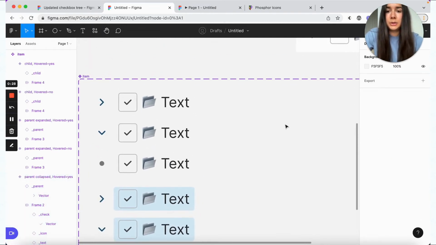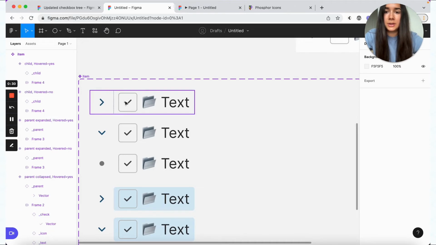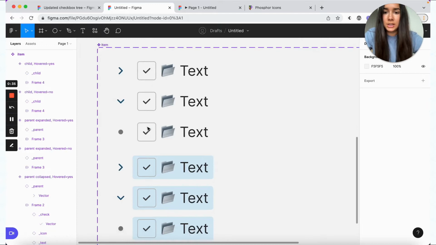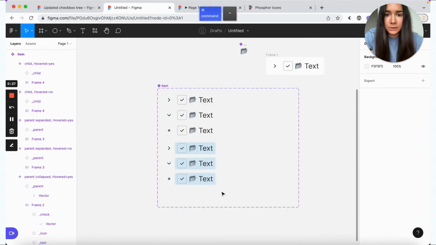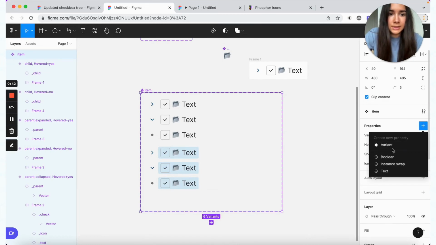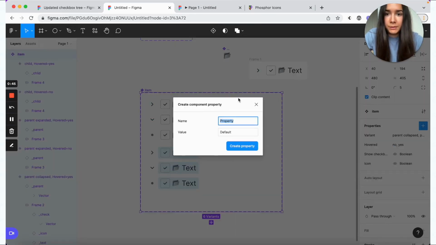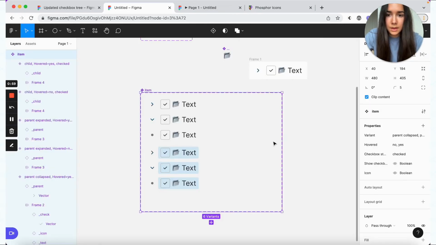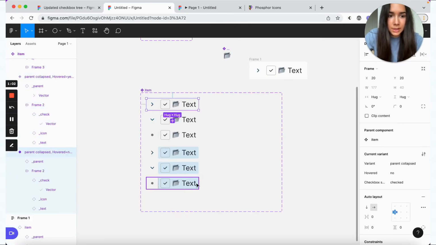So the next thing that we're going to do is that we actually need to create variants for different checkbox states. So this one is checked. Next one that we're going to have, we'll actually now create the property first, and it will be a variant, and we'll call it state checked. Checkbox. So this one's going to be checked.